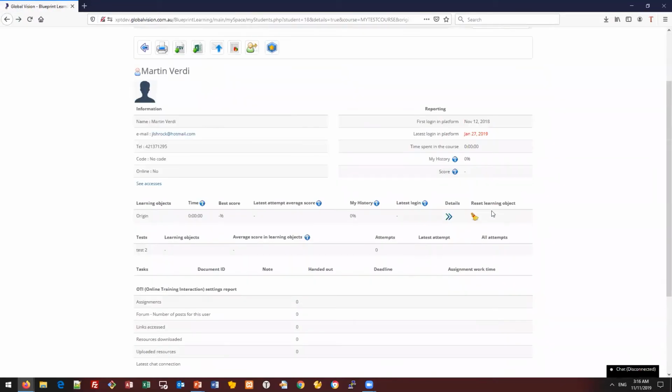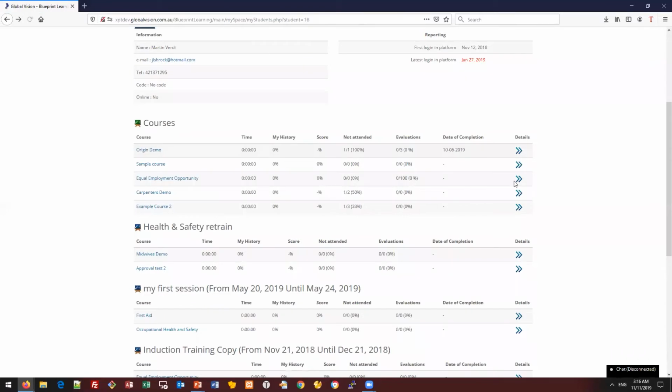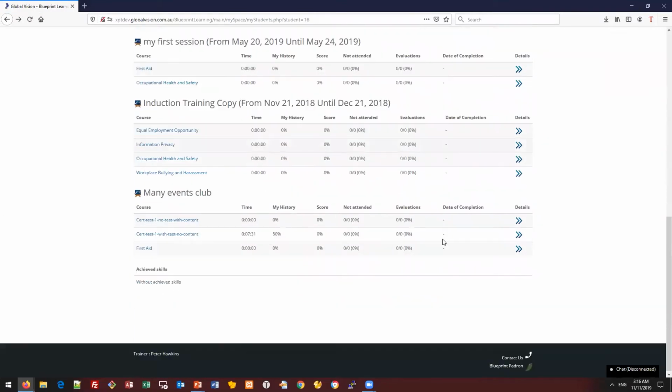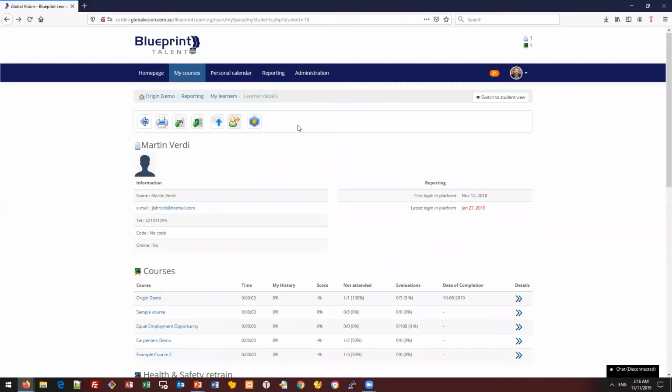I can export them out. I can also reset his course, and so on with his programs and other things that he has done. As you can see, there are a few icons over here, which allows me to print, download as a CSV, download as an Excel, send an email to Martin. Also here again, we've got the login as, and also look at his talent view.